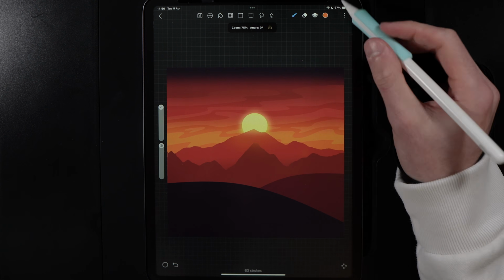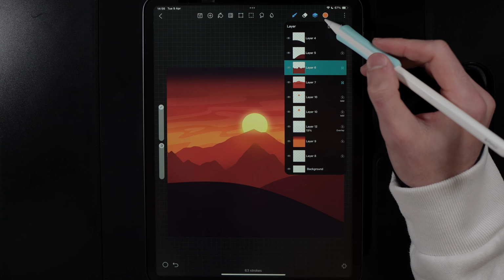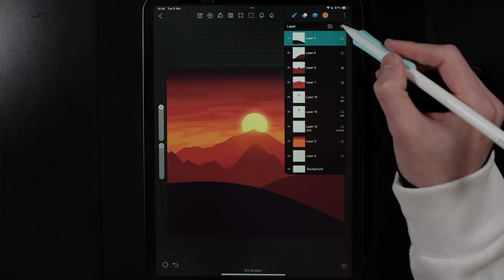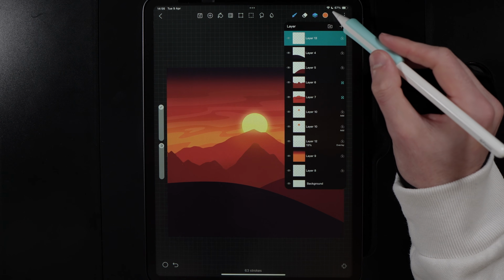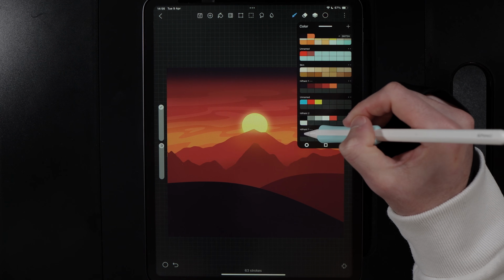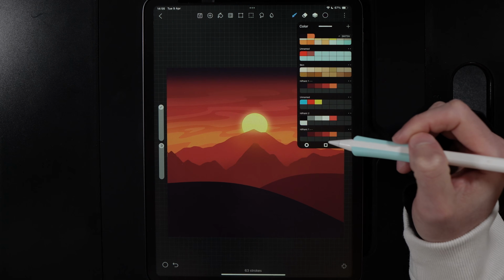We can then move into our little trees. So what we'll then do is we'll go to our layers. We're going to go right to the top and create a new layer. We're going to go to our color. We're going to grab this color here, the first color in the palette, which matches up to this hill.